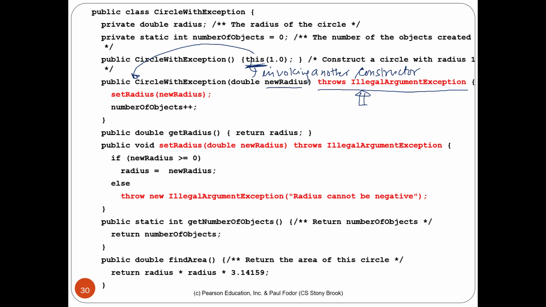We are saying that the second constructor, which is the arg constructor, will throw an illegal argument exception. It throws illegal argument exception. And what do we do inside this method? We are invoking set radius and incrementing the number of objects.